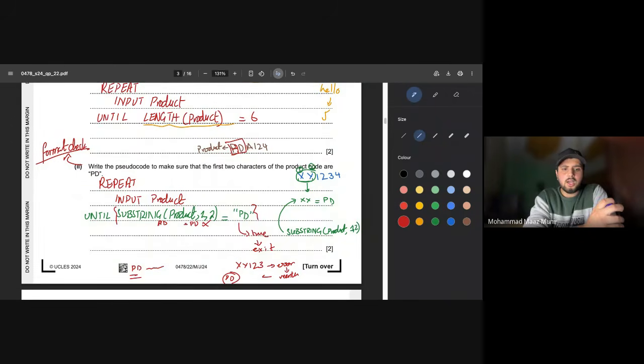And this is something people don't even know. But yeah, substring is very important. It's being used again and again. So make sure you prepare it well.